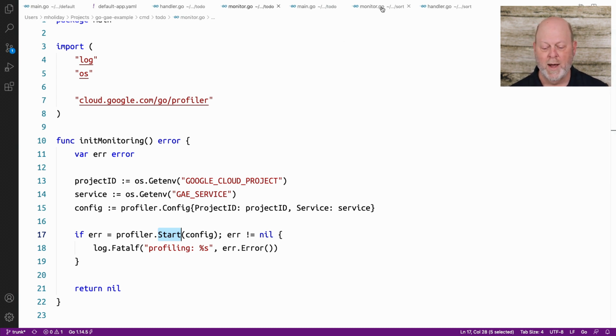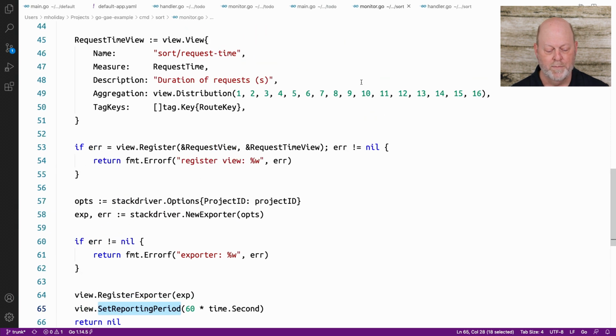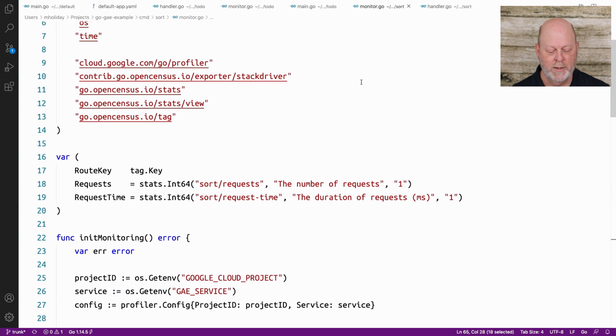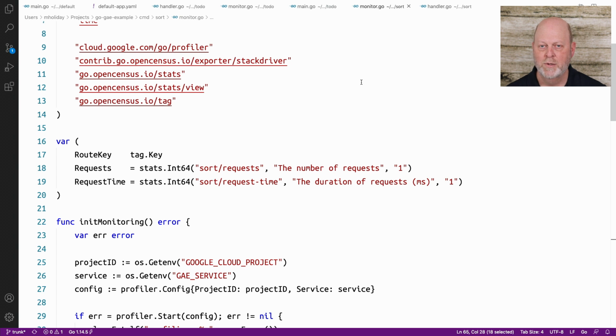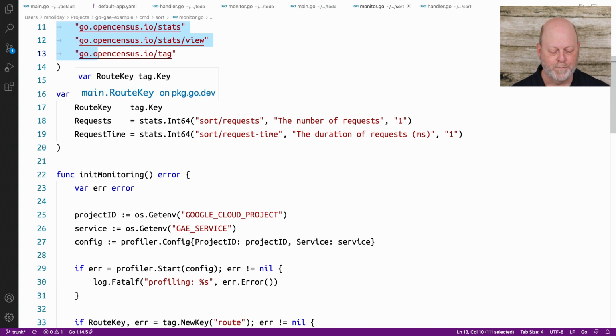So if I go look at the sort program, I've got my init monitoring. It's a bit more complicated. First, I've got several more things I'm importing. There's a package called OpenCensus, and it provides a way of defining custom metrics, and it has tools to export them to Stackdriver and other providers. Okay, so I've imported those, and I'll use them.